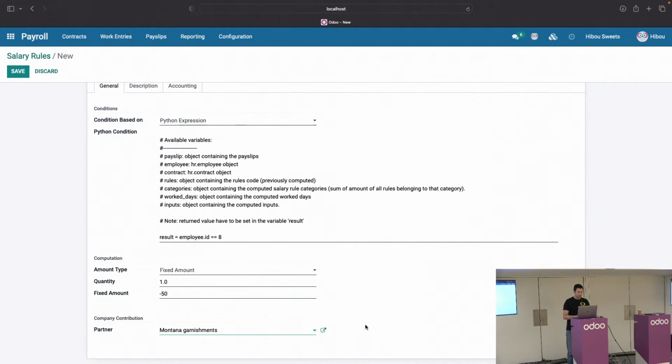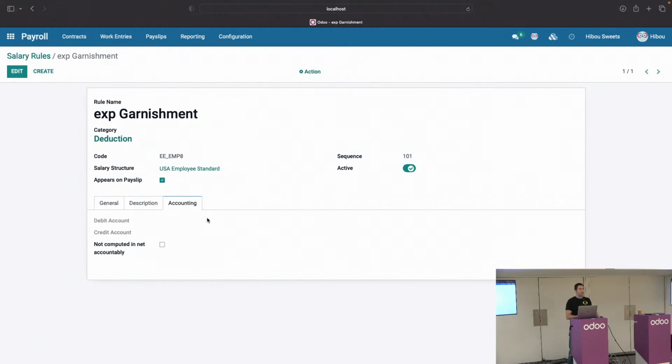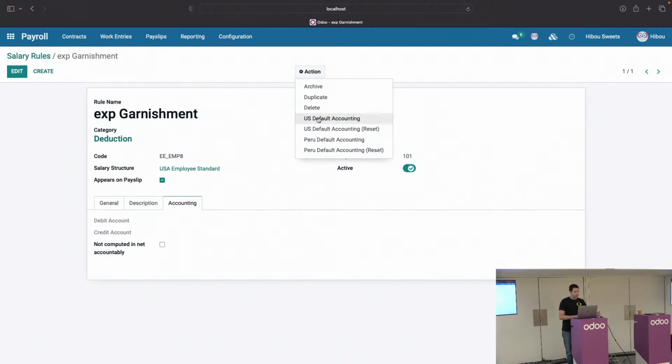We'll create a Montana garnishments and save. So when we come over to the accounting tab, these are the accounts that you would use when we actually make a journal entry for payroll. And we have some actions up here, which we're going to use on this particular rule to try to pre-fill in our accounts and stuff like that for us.